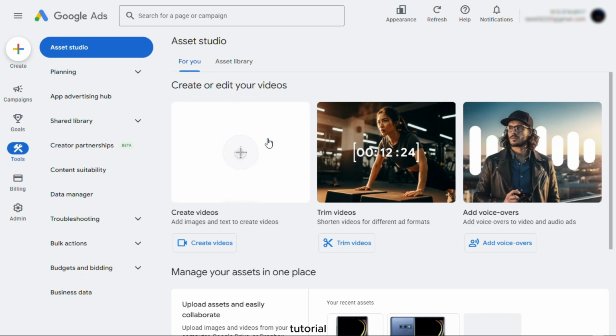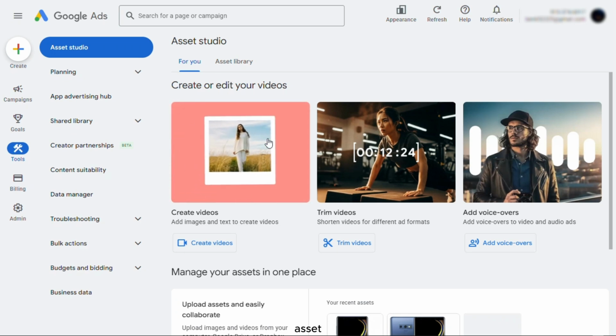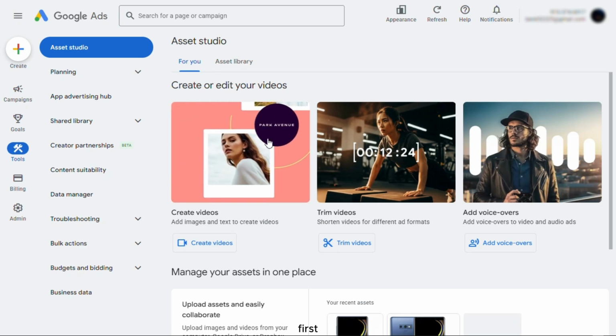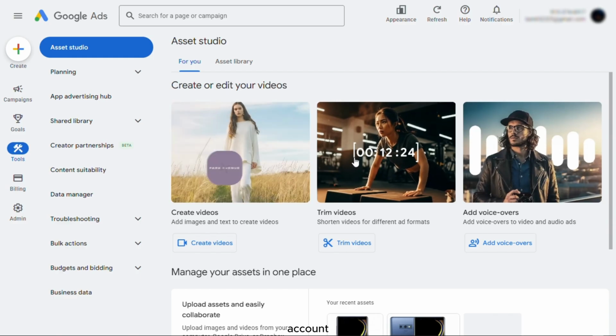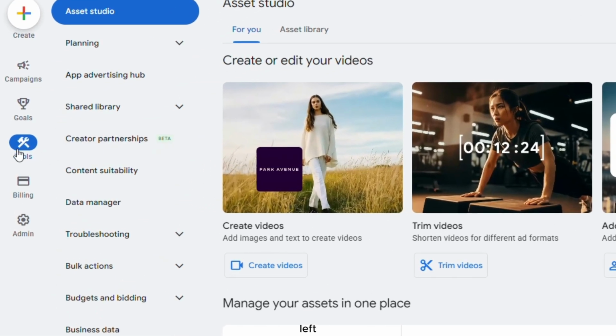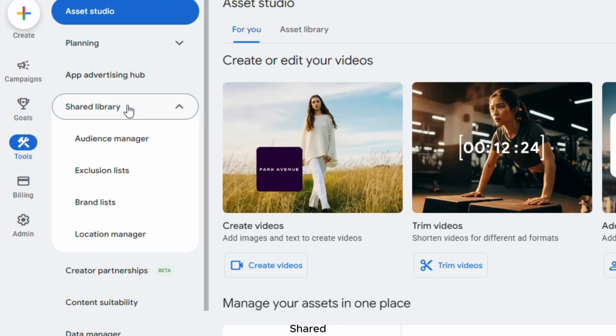In this quick tutorial, I'll show you how to set up asset locations in Google Ads. First, log into your Google Ads account. Next, navigate to the left sidebar and make sure the Tools option is selected. Then in the Tools setting, click and expand the Shared Library option. Then from the drop-down, click on the Location Manager.